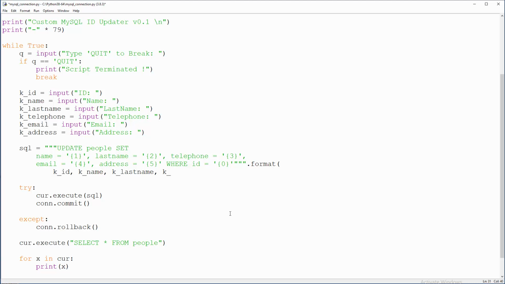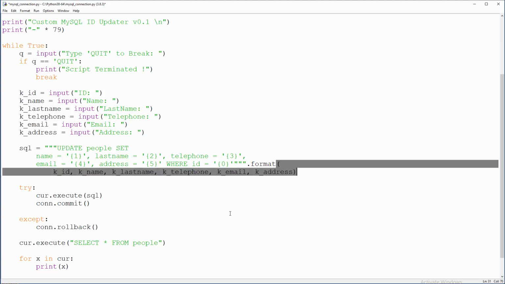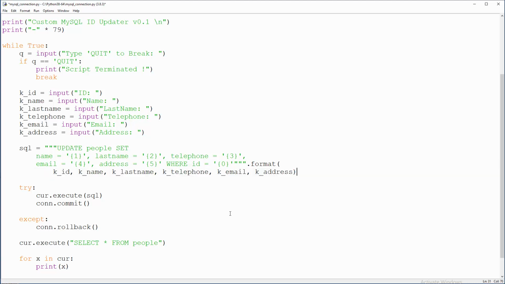Next thing is for telephone, and next thing is for mail, and next thing is for address. Okay, so I think we are kind of cool, and I need to close this instruction. Right. Okay, and here I think it will be nice if we say type quit to break, enter to continue, because it's like a better explanation. Enter to continue. Some people may be confused with this.